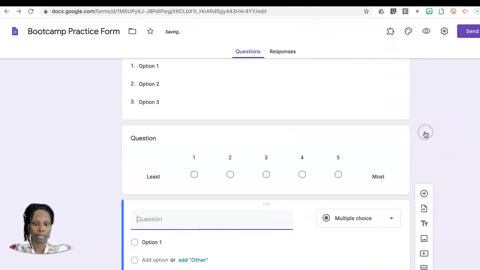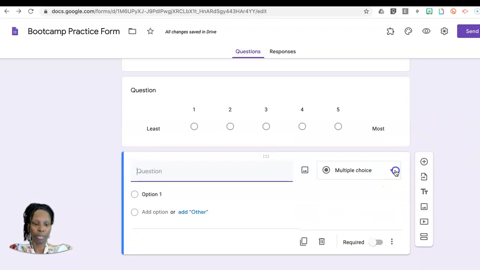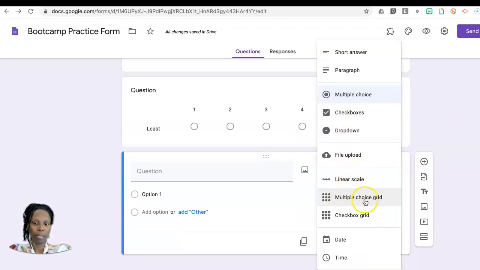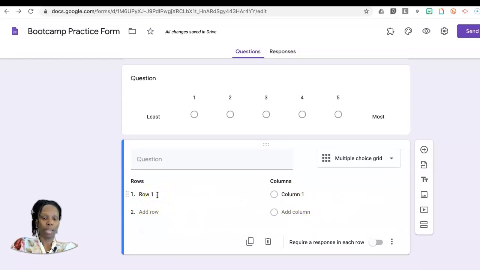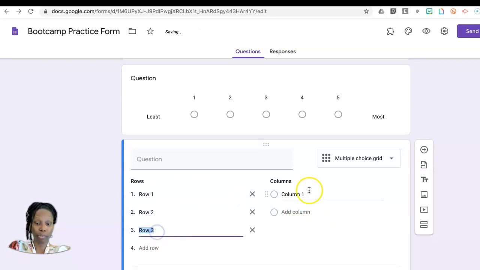Next, we'll create a multiple choice grid. Now you can have as many rows and as many columns as you'd like. And your rows don't necessarily have to match the columns. It all depends on the type of question that you are creating. So if I just keep adding rows and add columns.